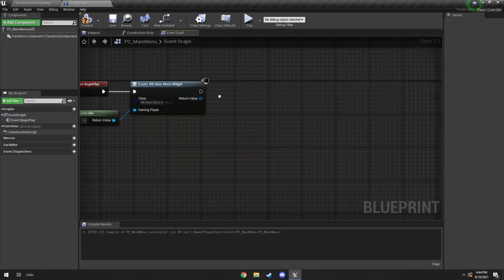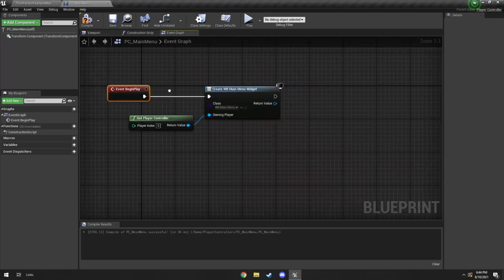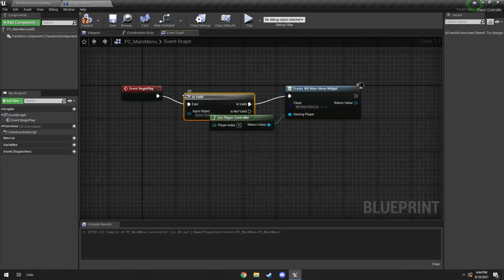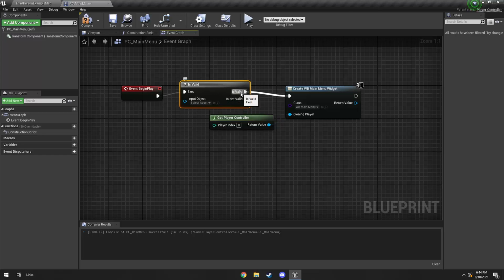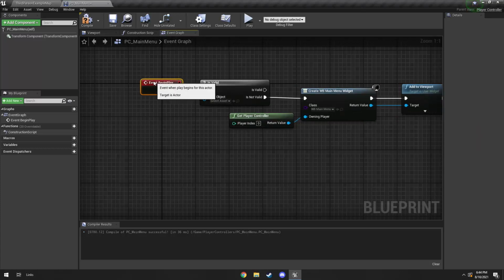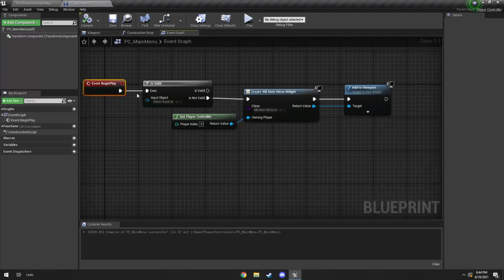Off of this, I always skip this one part. Drag that down. Put an is valid right in front of it. You do that by control clicking and dragging. So if it's not valid, we're going to create the main menu widget. Then we're going to add it to our viewport. That's saying that once this player controller spawns in, it's going to see if our main menu widget has been created. If not, and it's going to check that based on this return value. And then it's going to add it to our viewport.